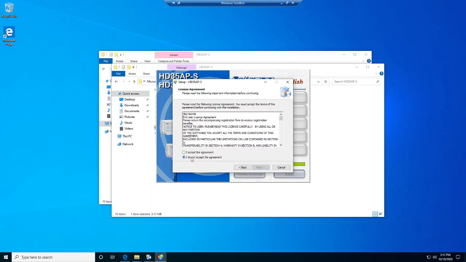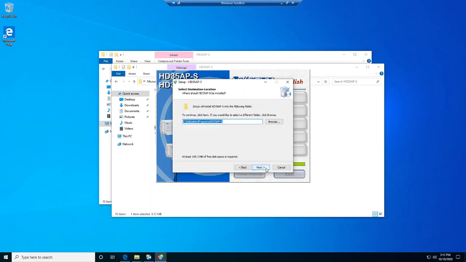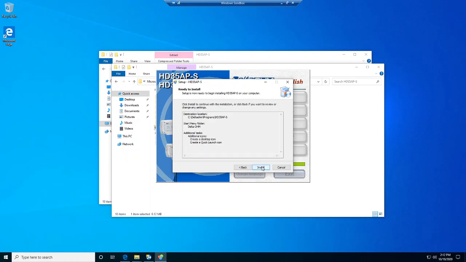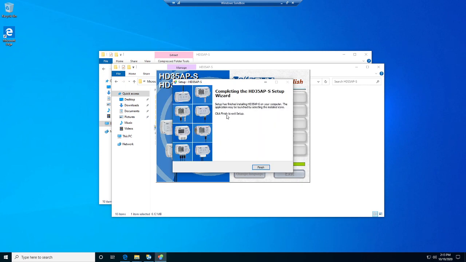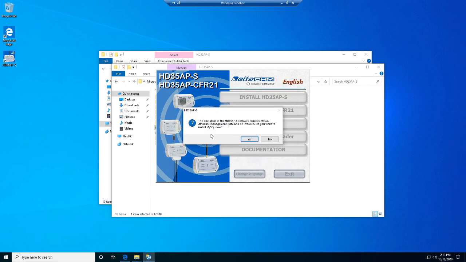Now at last we're into the actual HD35 software install. So we'll say create an icon, create quick launch, and away we go with the software. This won't take long, happily. On a separate video I show how to download the data from the system, by the way, so I'll put a link where that video is as well. Okay, so we've finished installing the HD35 software.